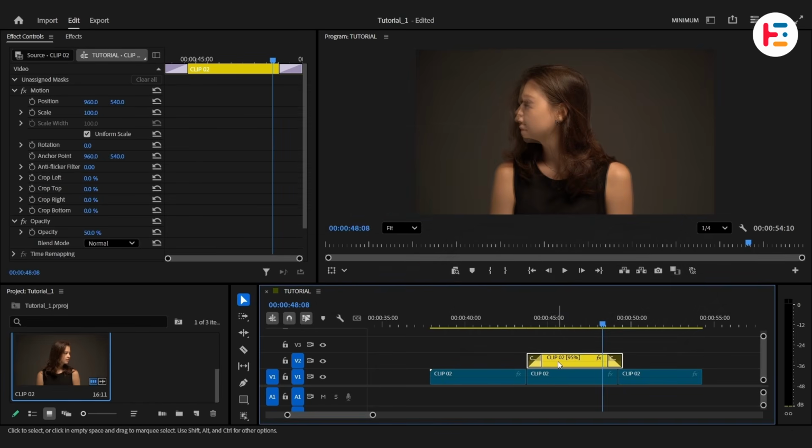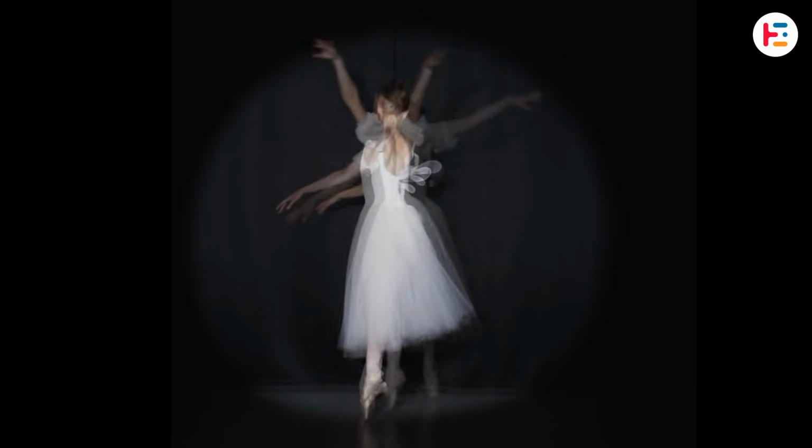And that's it. 2 simple ways to create the dizzy drunk, aka ghost effect, entirely inside Adobe Premiere Pro. Try both methods and see which one works best for your project.